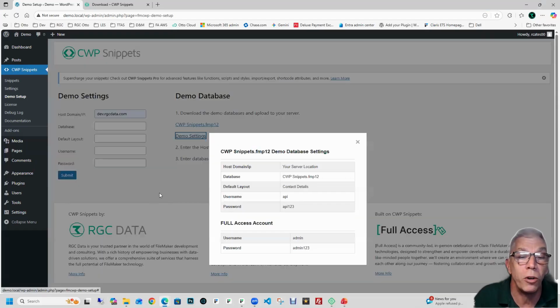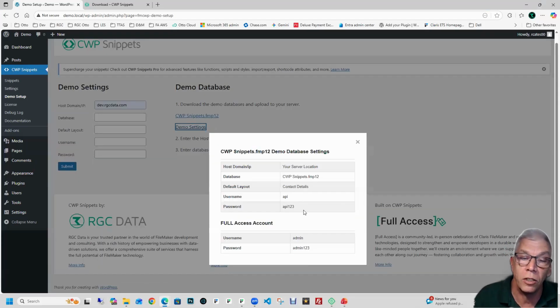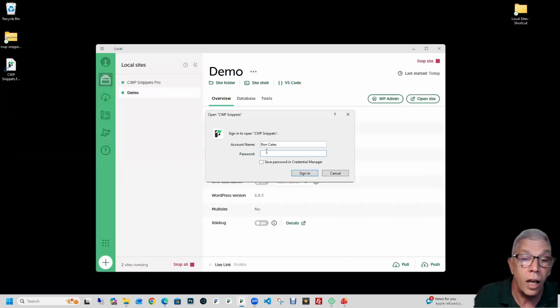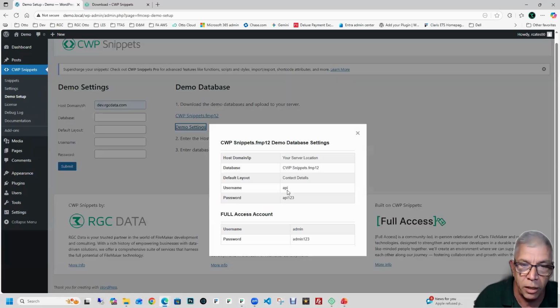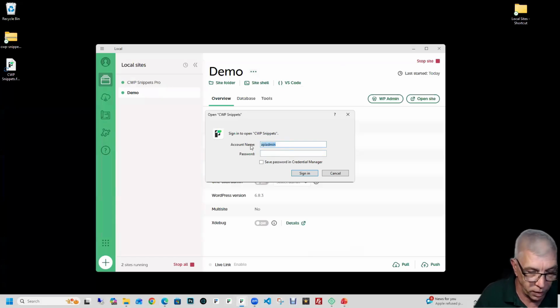Okay. So the demo credentials are all right here. There's a full access username and password for the demo database, and there's also an API username and password for the demo database. All those can be found right here under the demo settings credentials. So we come in here, and our full access password for this is, what was it? I drew a blank. I know this like the back of my hand, but it's just admin and admin123. Or API. I think it said API. API is the actual API credentials. I was looking at the wrong one.